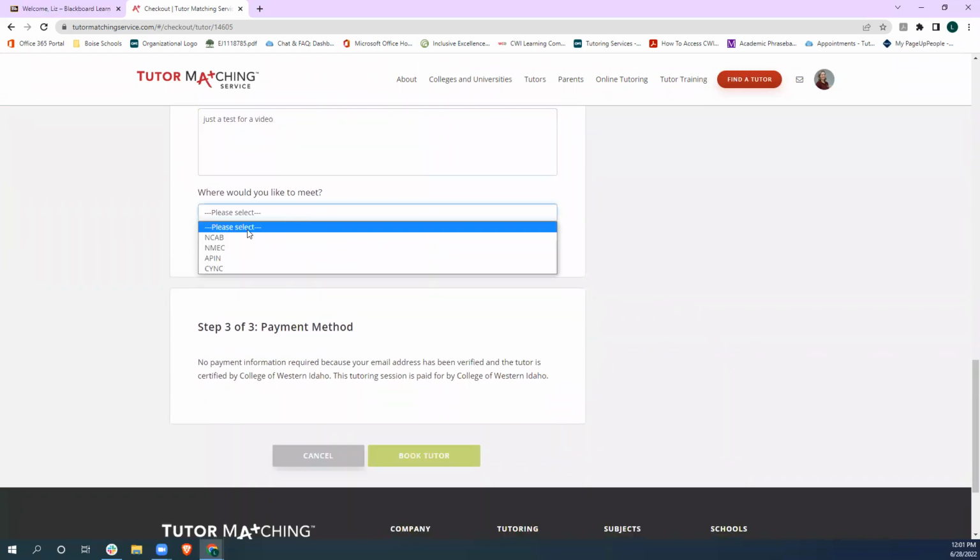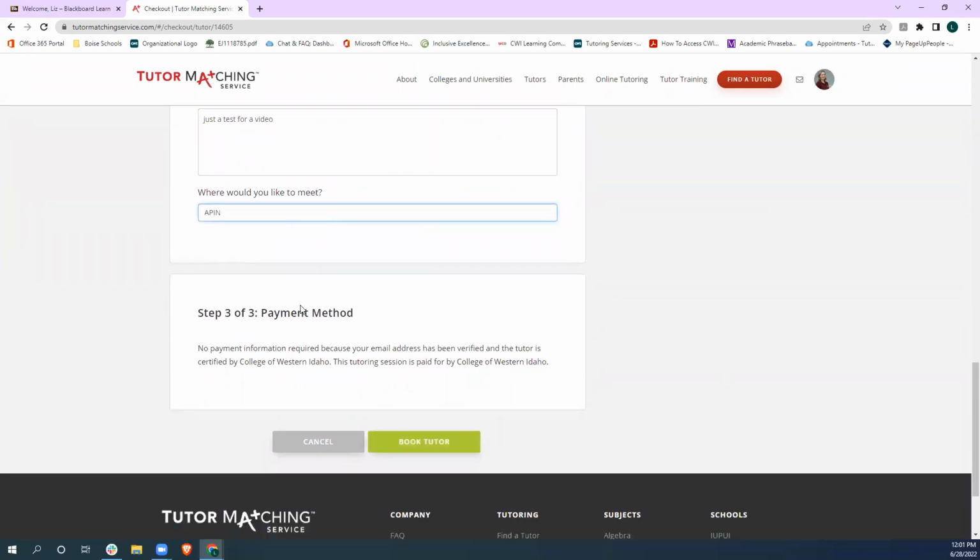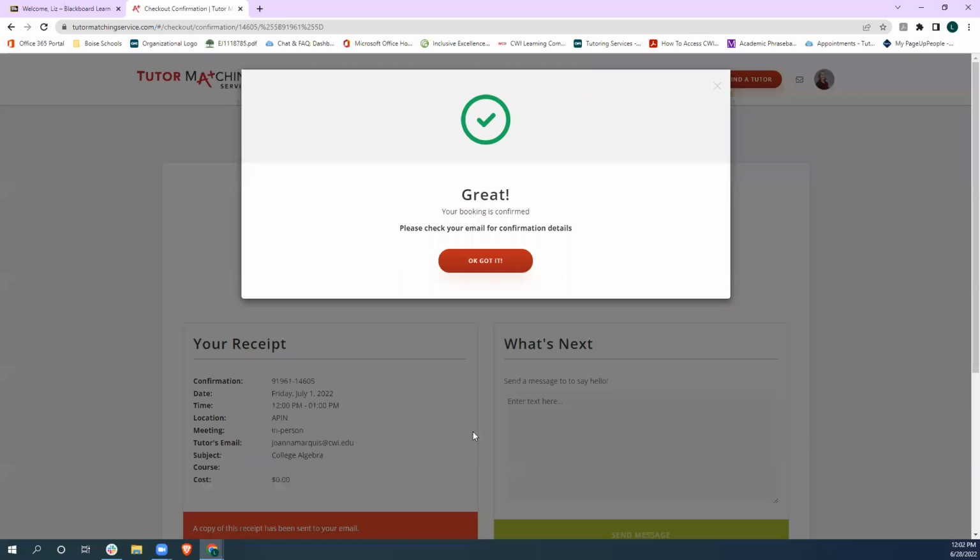Select your location. And then ignore step 3 payment method because CWI tutors are free. From there, click Book Tutor. And it should confirm with your email your tutoring appointment. You'll get a reminder and you can message your tutor directly from that email.